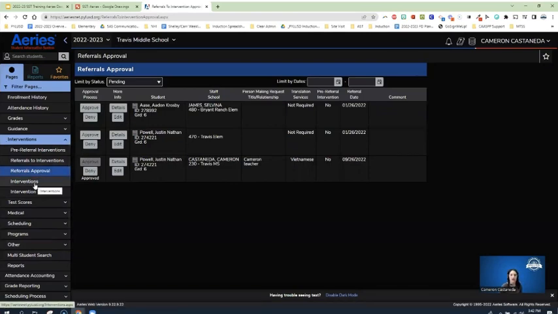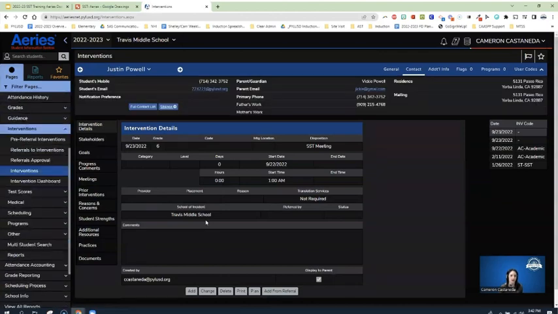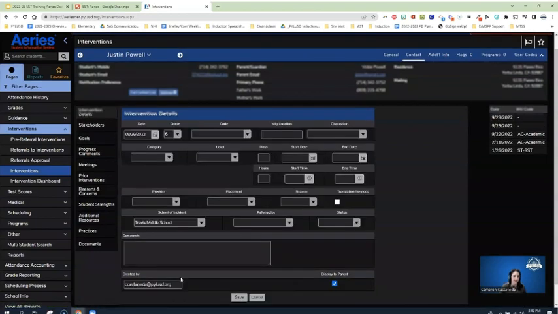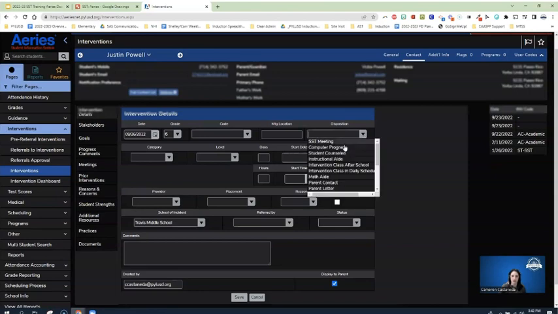From there, we are going to move on to utilizing the Interventions tab for documenting the actual meeting. And keep in mind, we have that slide deck with step-by-step screenshot correction. The intervention details is where we would document the specific meeting. So we are going to add a meeting, and we are going to look at the date, as well as the disposition. Under disposition, we are able to indicate that this is an SST meeting.